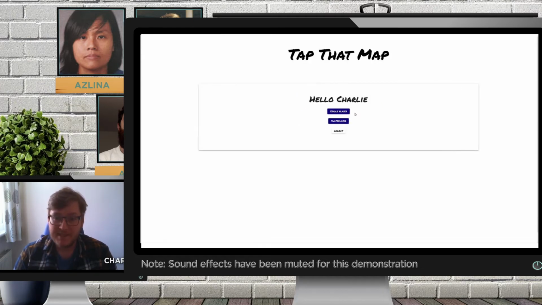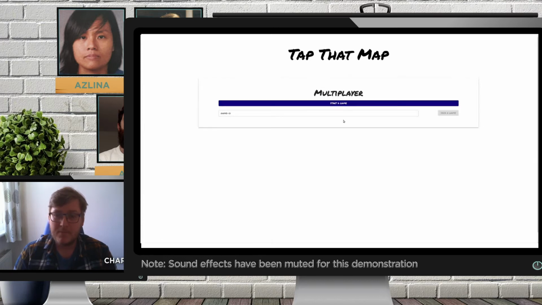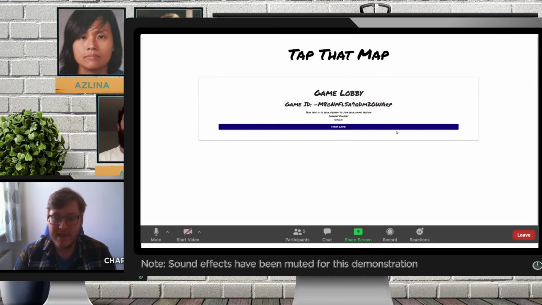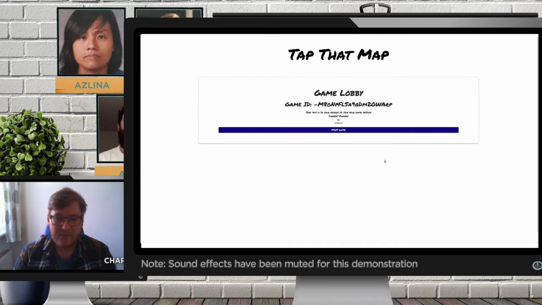Tap That Map can be played in single player or multiplayer, and multiplayer uses a game ID which you can use to join a lobby that's in progress. I'm setting one up here, so here's my game ID which I'll pass to my fellow teammates, and they'll come and join the game to show you that it can be played with multiple players. So we have Al here already, and Haz will be joining in just a second.